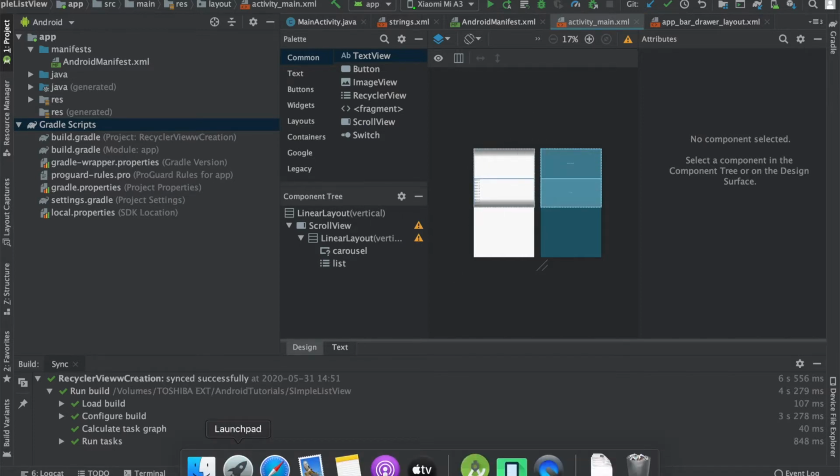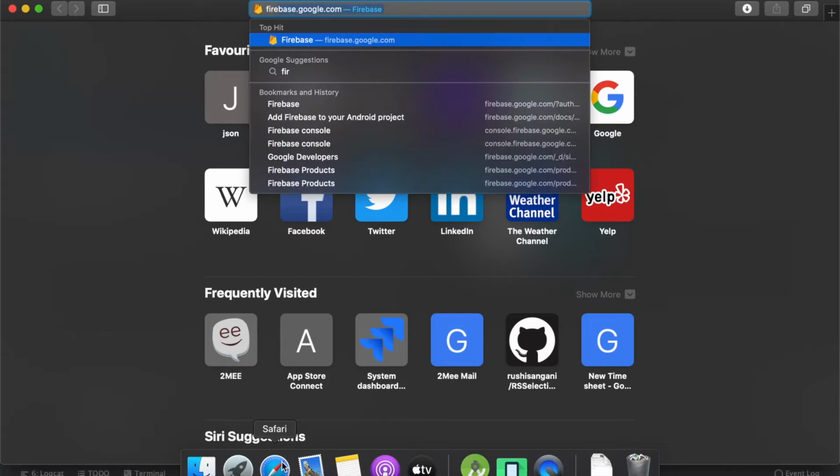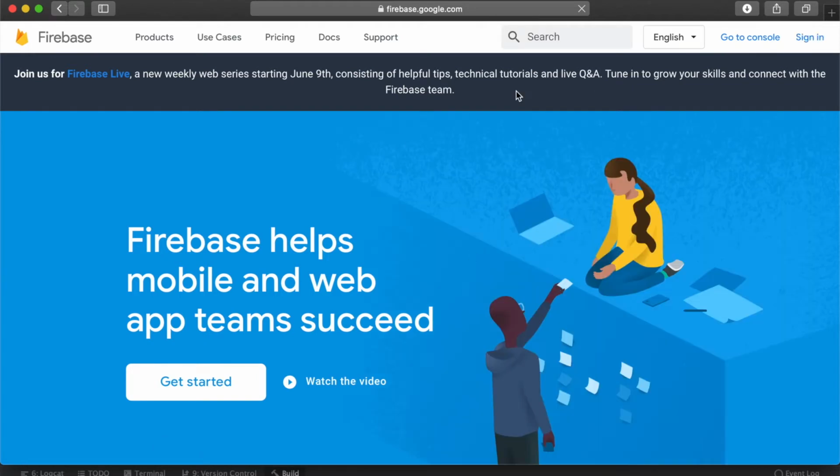And since we cannot work on the API for now, we are going to use Firebase. So in order to use Firebase, you're just going to type in firebase.google.com, and that is going to lead you to the Firebase console. You can start by clicking on the sign in button and creating an account for yourself, and then you'll have an account there.